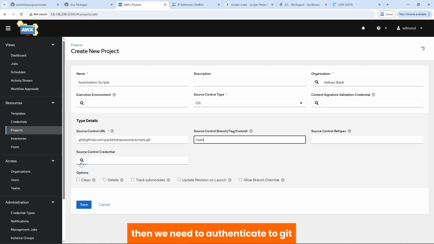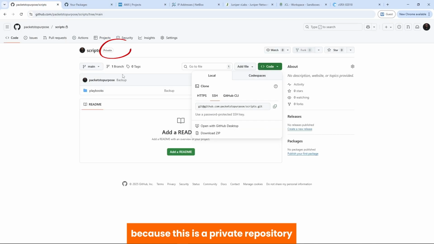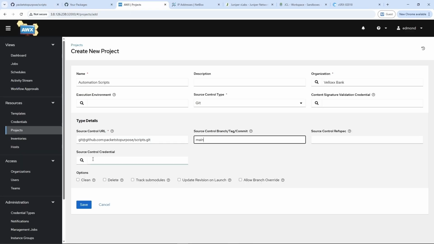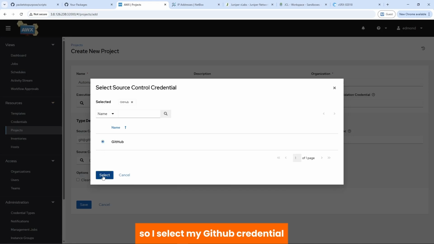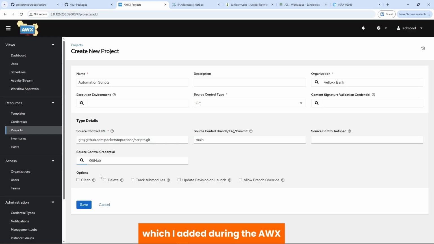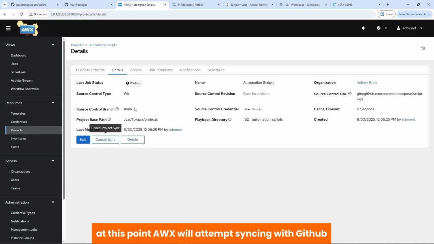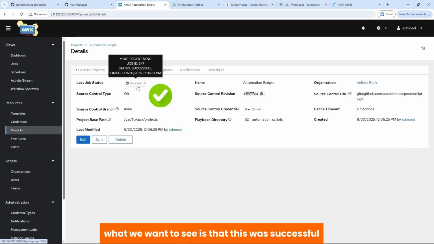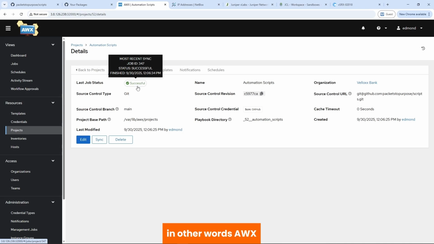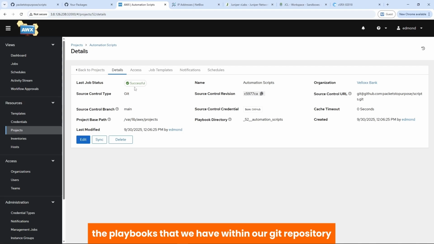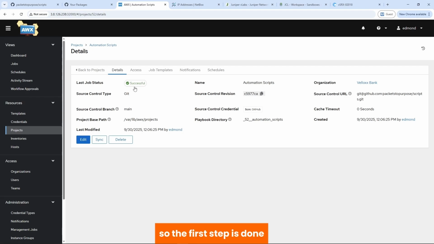Then we need to authenticate to Git because this is a private repository, as you see here. So I select my GitHub credential, which I added during the AWX GitHub integration video. I save. At this point, AWX will attempt syncing with GitHub. What we want to see is that this was successful. In other words, AWX is able to pull the playbooks that we have within our Git repository. So the first step is done.